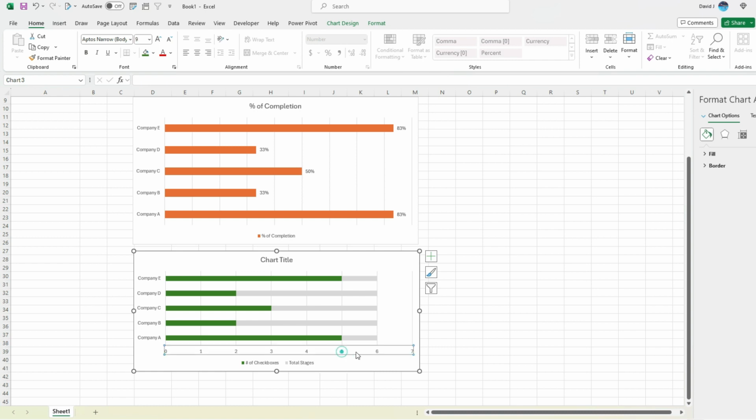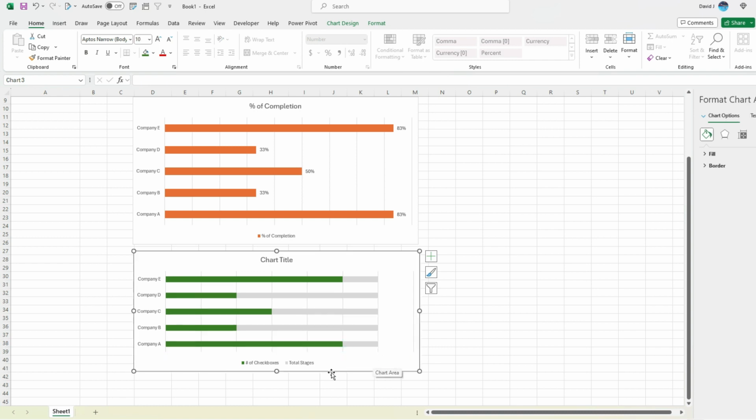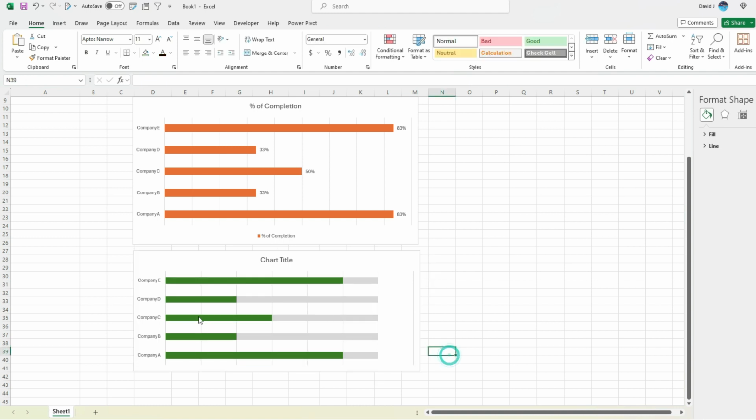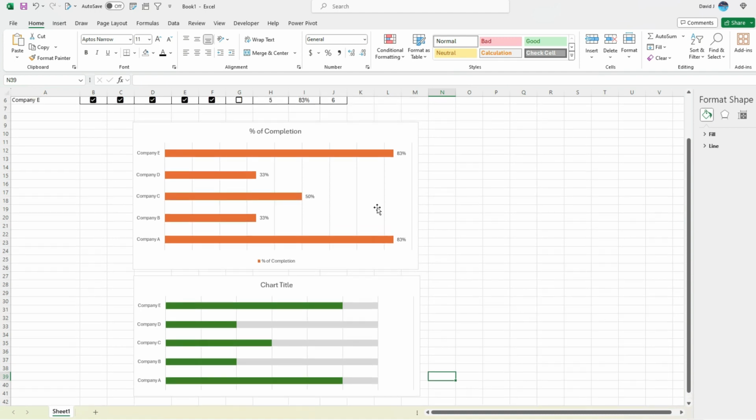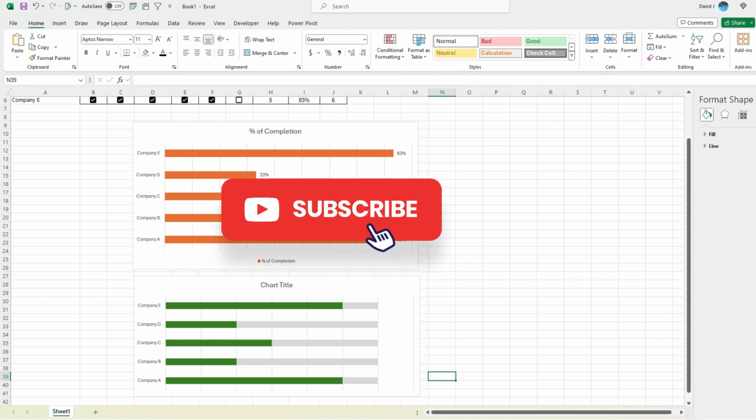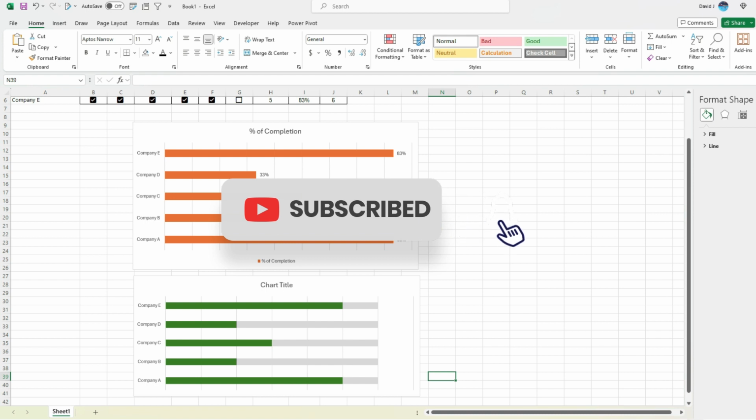Again, in this case, we may not want to see that axis. Maybe we don't need the legend as well, because it's sort of self-explanatory to say, okay, for company A, we've got this far along the way, company B this far, right? So there's a lot of different ways where we can do this. This is effectively showing the same thing, but the good thing about charts in Excel is there's a lot of ways you can show the same thing a number of ways.